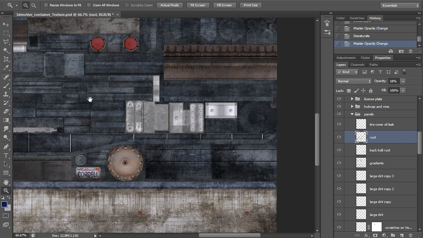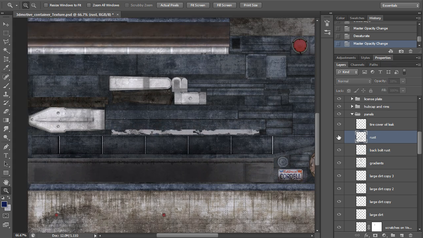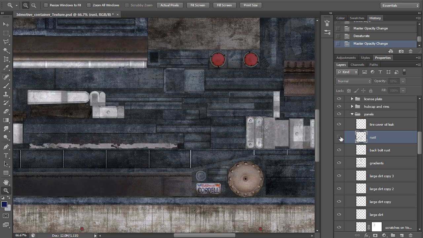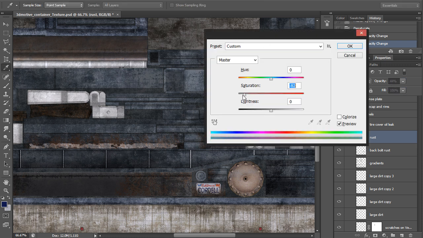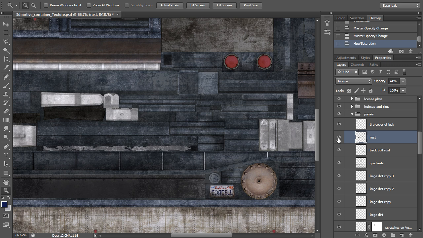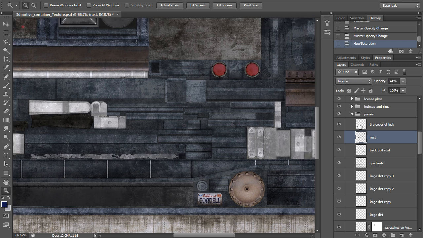And here's some overall rust that I've combined from earlier. So that could just be generally darker. And then I'm going to desaturate. I'm going to bring all of it to be a bit darker altogether. Seems good.